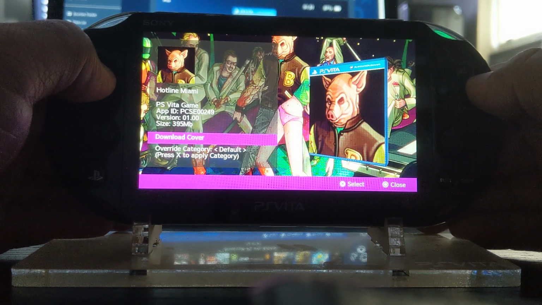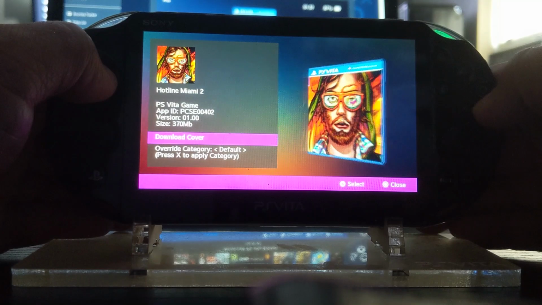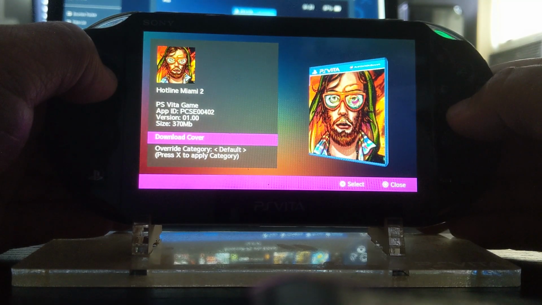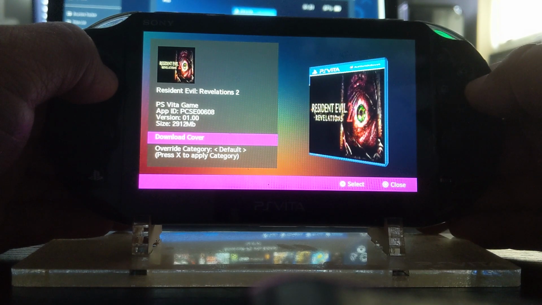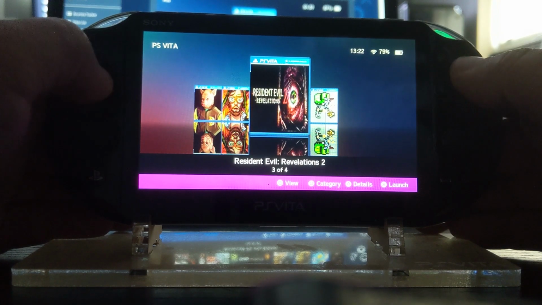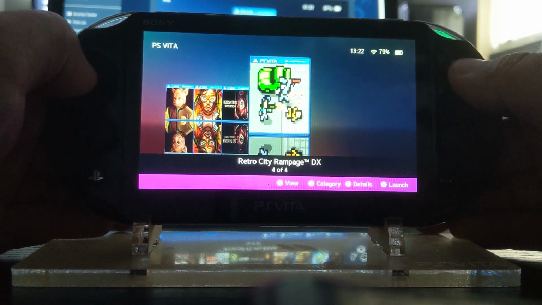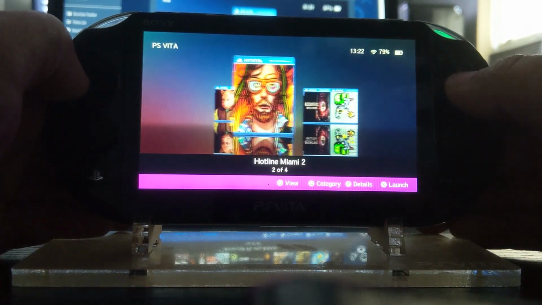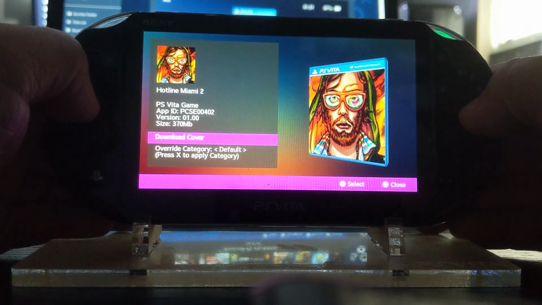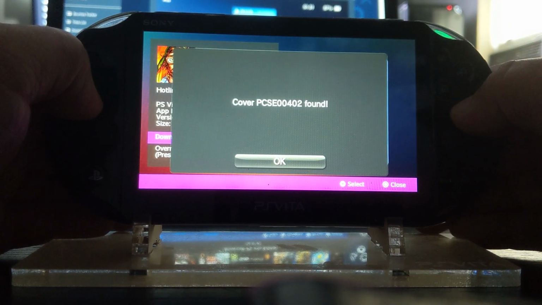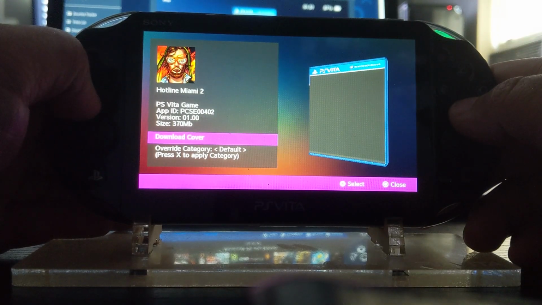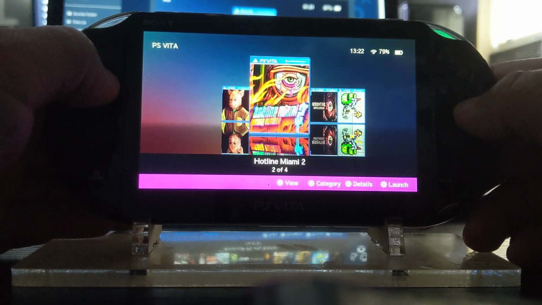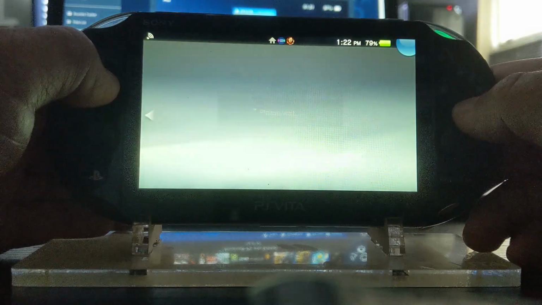Alright, so moving on to another game, Hotline Miami 2. See, there's no background image. Same with Resident Evil. And Retro City Rampage, which is a fun game actually. So, let's go to Hotline Miami 2. I'll download the cover. The cover's been found. Give it a few seconds. It's swapped over. That's great.